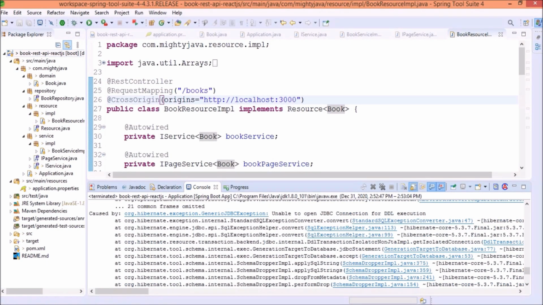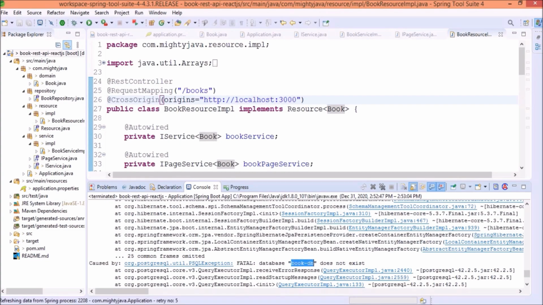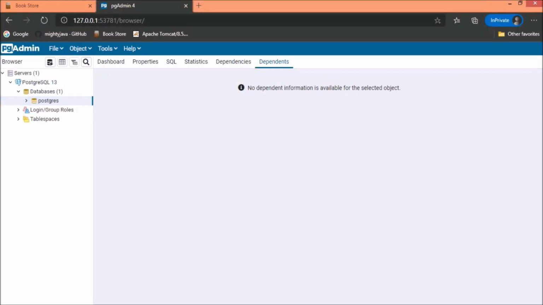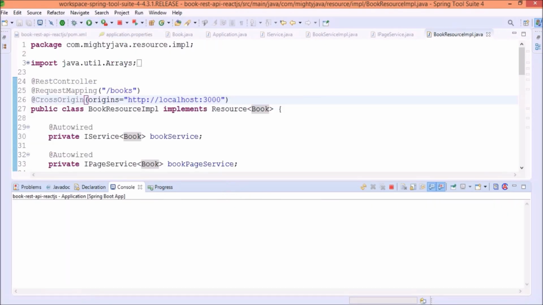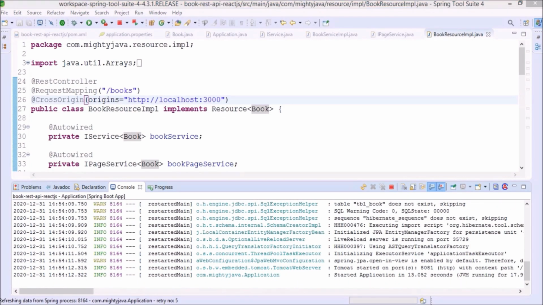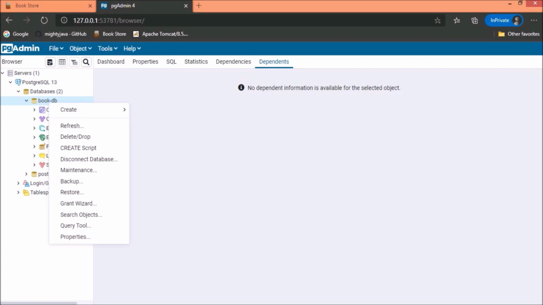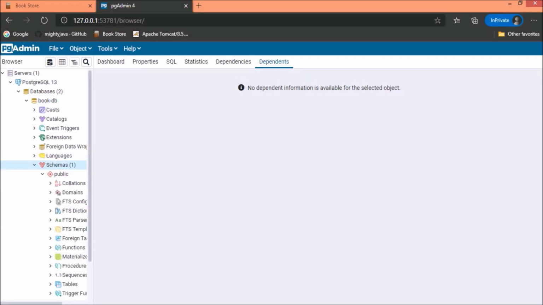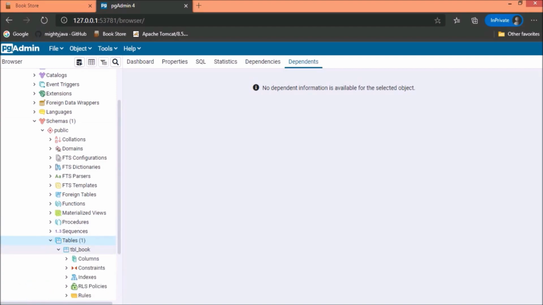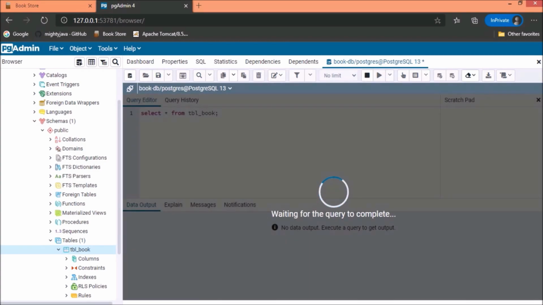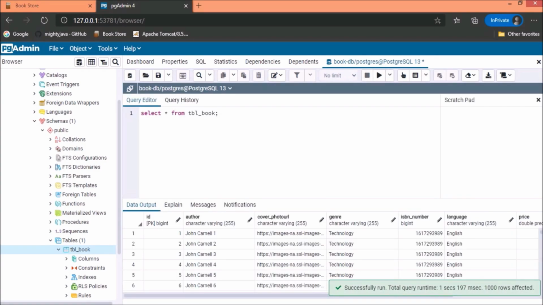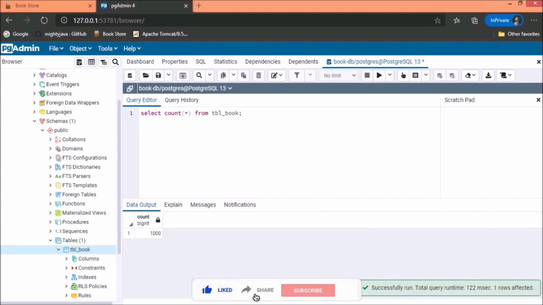See, it is giving an error saying the database does not exist. So let's create the database in Postgres using pgAdmin. Okay, database created. Let's try now. See, server started successfully. Let's refresh the database. See, here is the book table. Let's execute the select query. See, it stored the book related data. Let's execute the count query. See, it stored 1000 records.